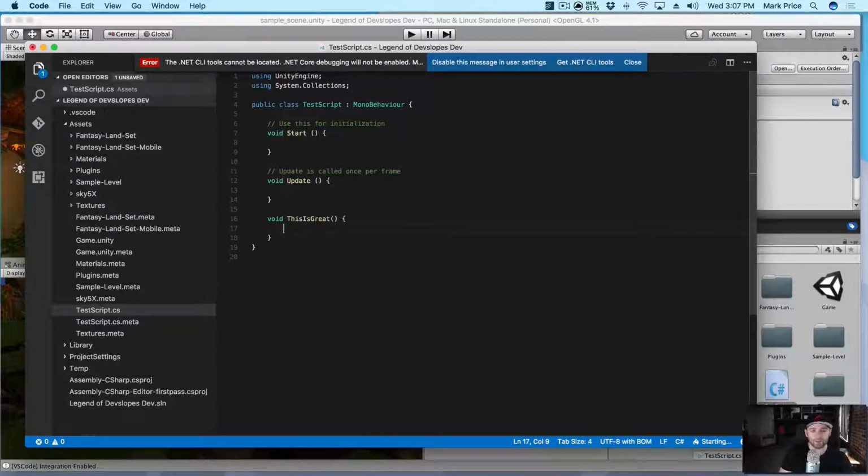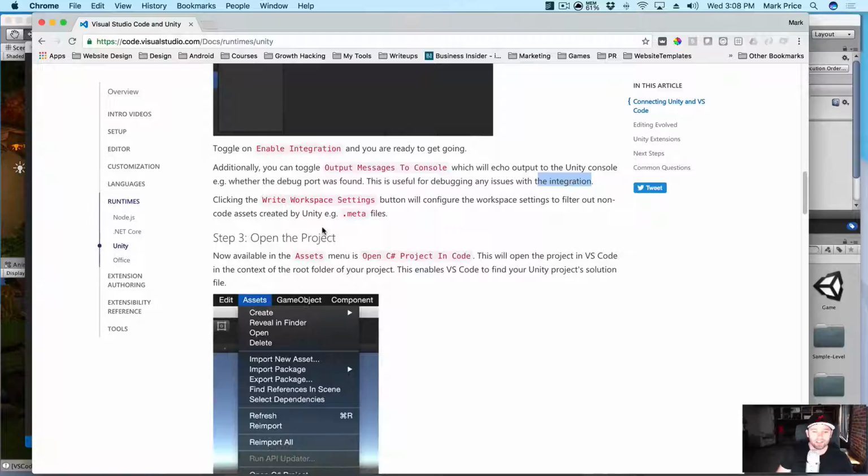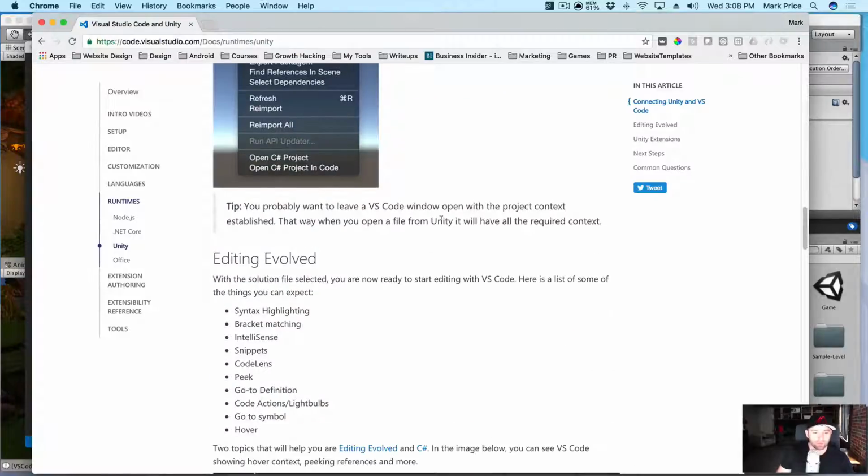Let's just have a little bit of fun here for a second. We'll just say, Vector3 position equals new Vector3. And this is really cool. Okay, this is much, much better than what we were using before. So this is great. And let's just finish off this document here. Make sure we've done everything that we're supposed to be doing.